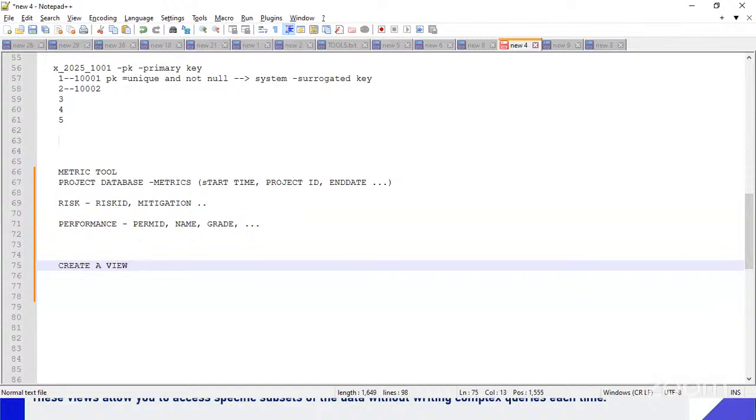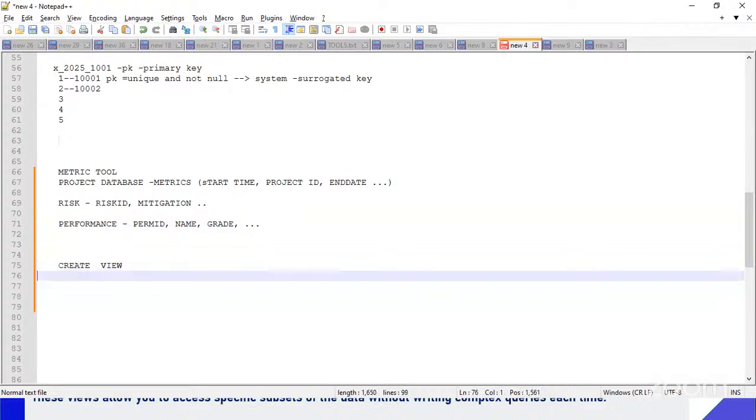So by selecting whatever records he has, records in the sense the columns he needs. Maybe he requires only project ID from this one, and maybe he requires risk ID and mitigation, something like that. Another one he may require a grade, something like that. So I am not talking in general. I am talking about this, a view.